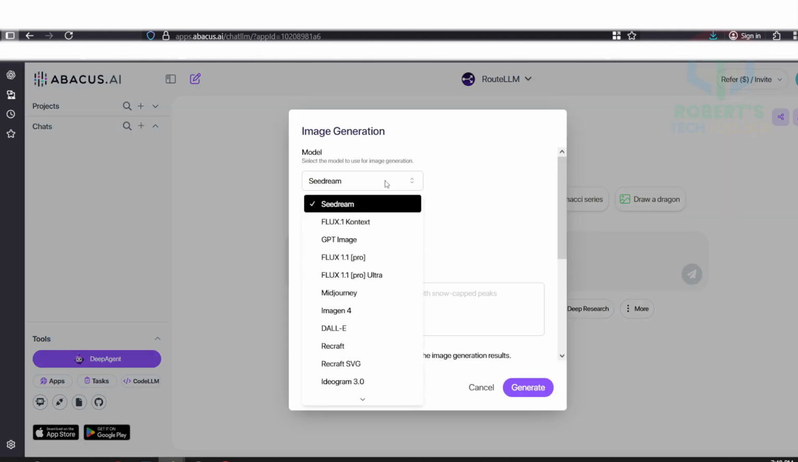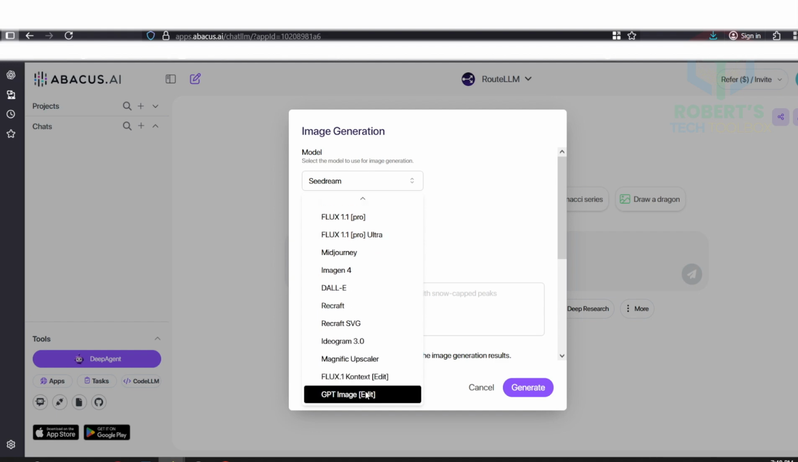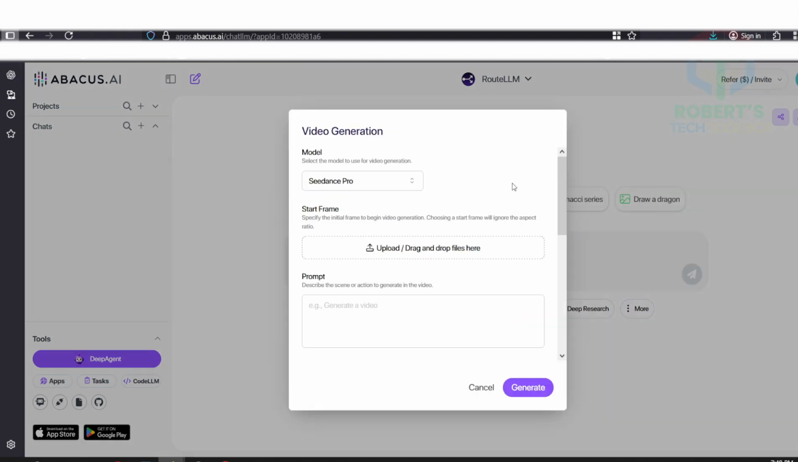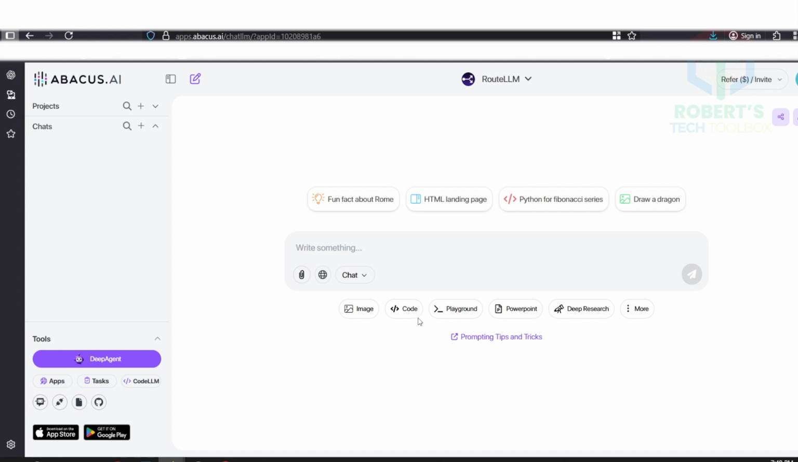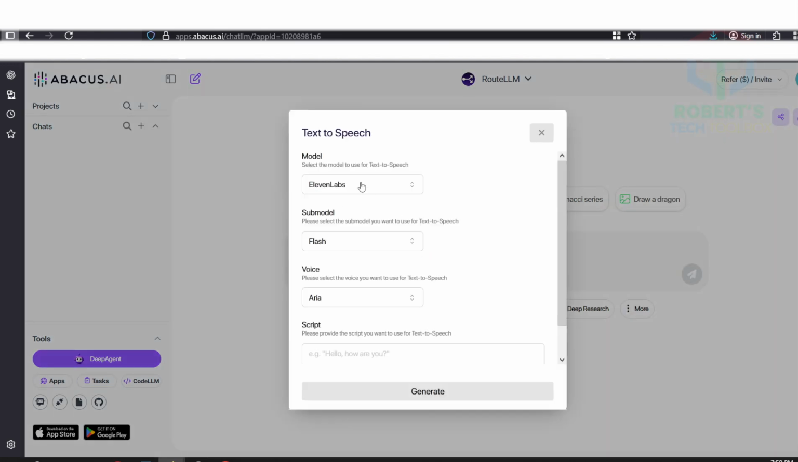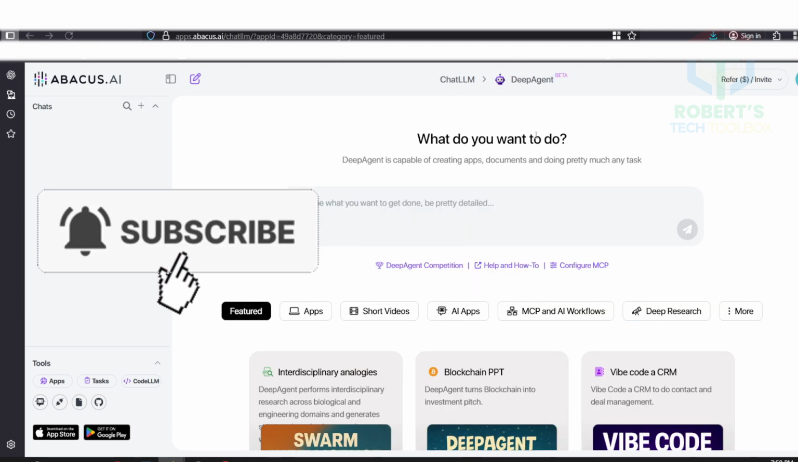You can access many image generators, like DALL-E 3, Recraft, Ideogram, Flux, or even video generators like VO3, Runway, Kling AI V2.1, Hailuo 2, WAN 2.2, Luma, Seedance. This AI tool also gives you access to additional functions, such as the integrated code editor, presentations, AI lip sync, humanizer, voiceover, deep agents, and much more.